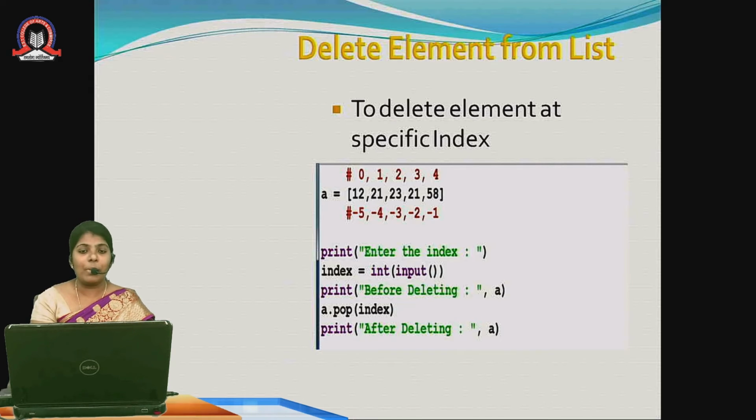To delete the element at a specific index, the number is already there; they have given the index. The index starts from 0. So if you want to delete based on the index, you write a.pop(index), where the list name is a. For example, I want to remove 1, so a.pop(1). The element at index 1, the number 21, will be deleted from the list.